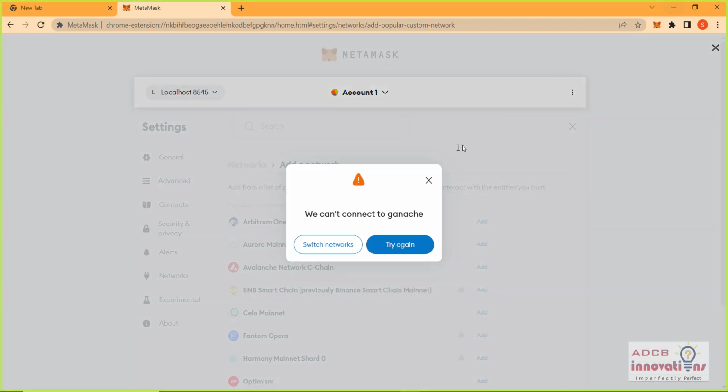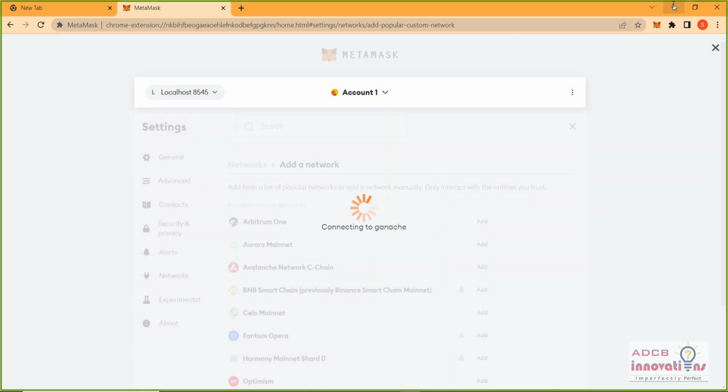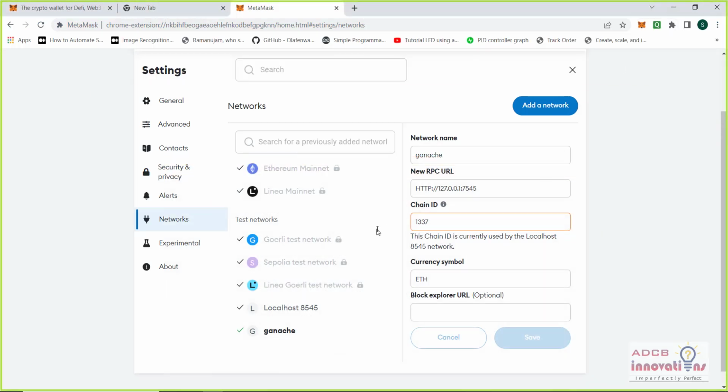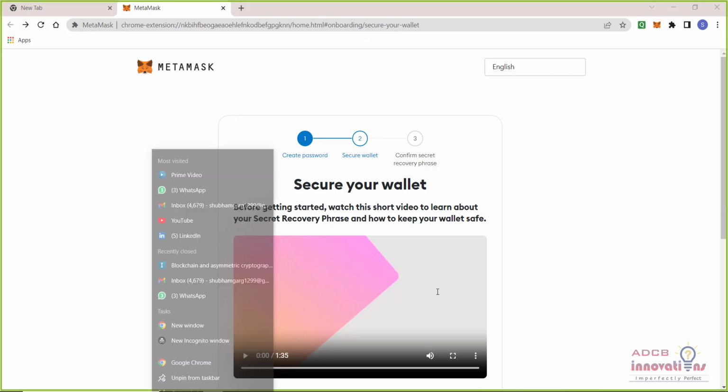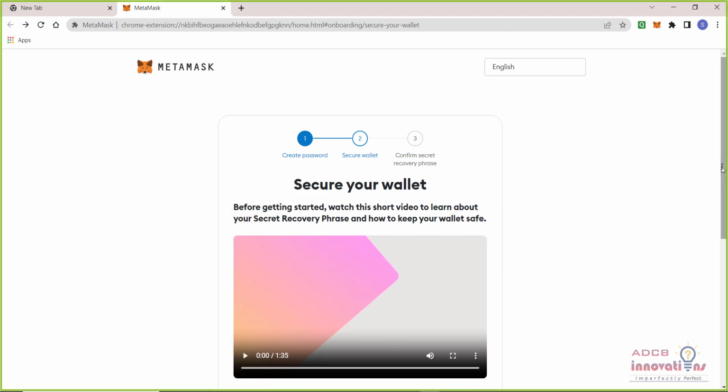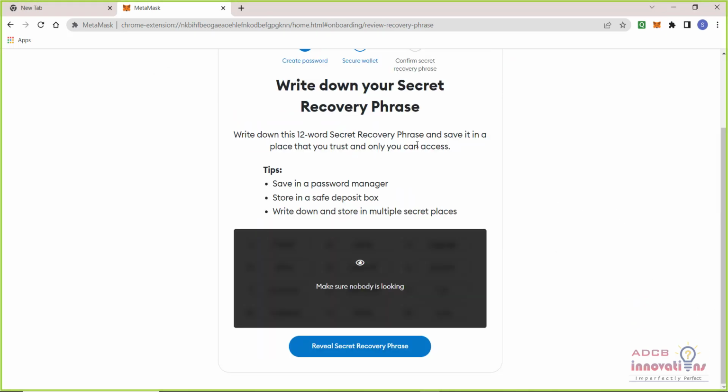Let me just do one thing. Let me just create another MetaMask account. Okay, because I have already added this, I guess that's why it is not connecting. So I will create another MetaMask account here only.